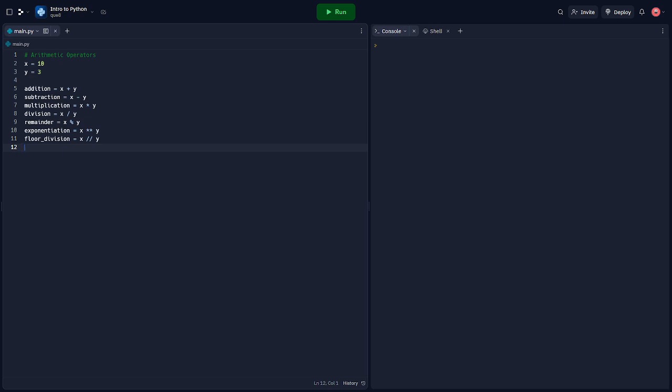The percent operator calculates the remainder. The double asterisk raises x to the power of y. The double slash operator performs floor division, returning the quotient as an integer.